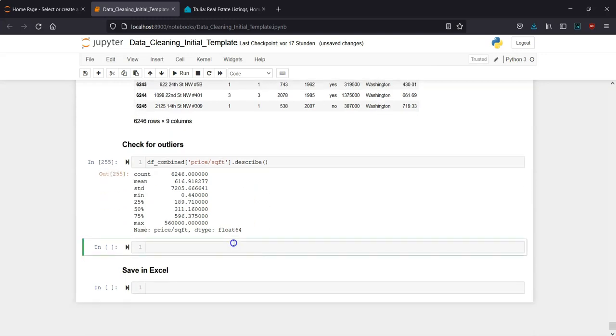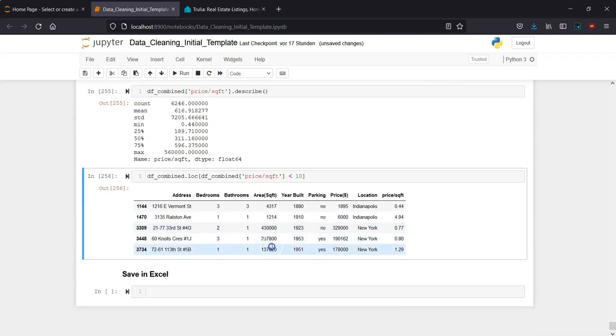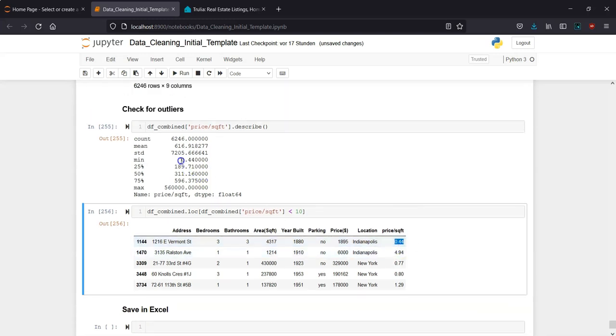Let's go ahead and take a look at this one. And actually, let's print out all the entries where the price per square feet is below $10. Let's take a look at how we can achieve this. In this example, we can use the loc function. So loc, to locate. Then we need to provide again our data frame and the column we want to search for. So df combined, then we have the loc function. And here inside these brackets, we need to provide the column we want to search for, and we just want to have the entries which are lower than $10. Let's run this one. And here you see we have 1, 2, 3, 4, and 5 results where the price per square feet is below $10. In this example, let's just take a look at this one. Here we have this lowest value, 0.44, which is this one.